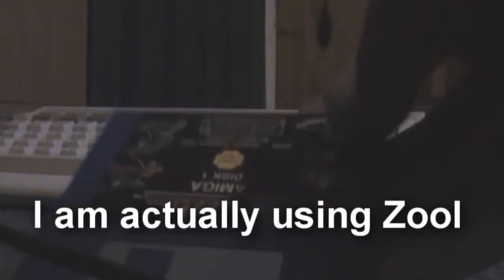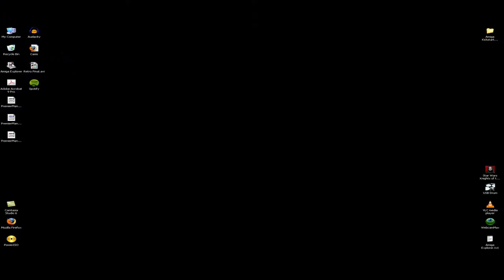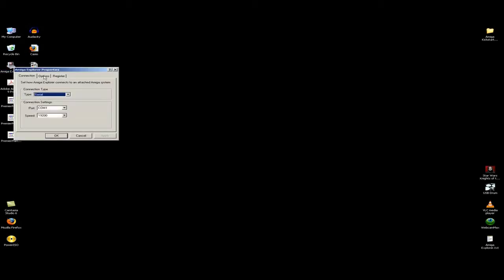Okay, if you've never done this before and you've just installed Amiga Explorer, you want to right click Amiga Explorer and click Properties. From here, you want to make sure the connection type is serial, the connection settings port is COM1 and the speed is 19,200 baud. Now you want to go on options, you want to make sure the packet size is 512 and the max read size is 50. Then you want to click OK.